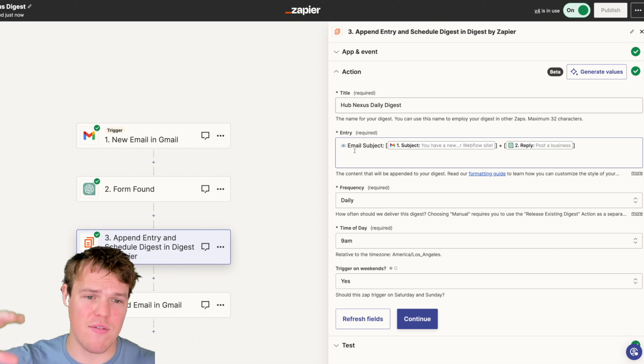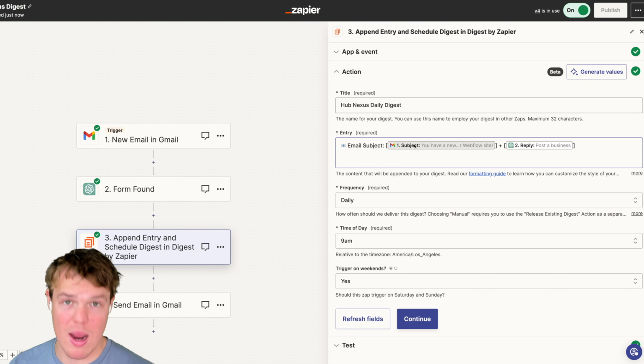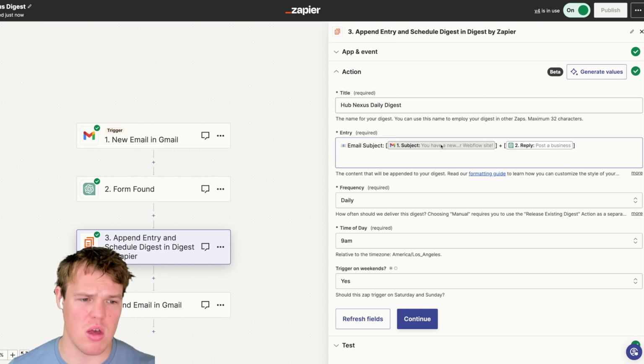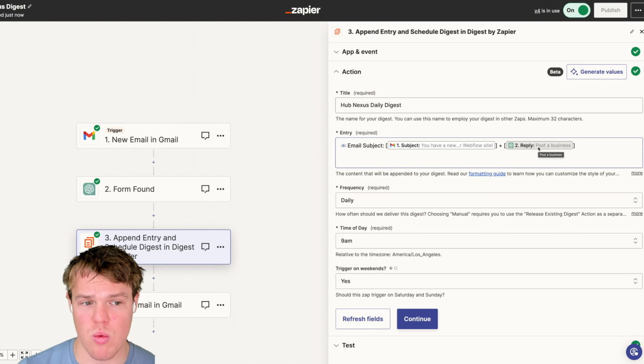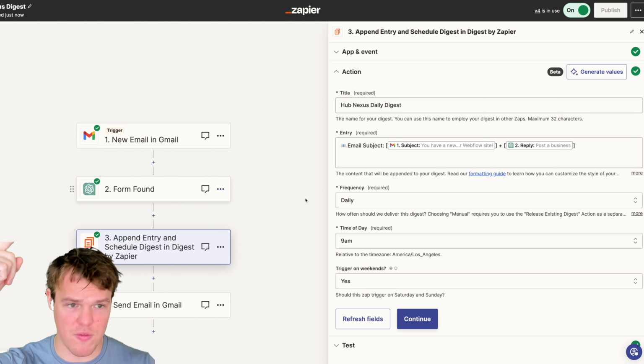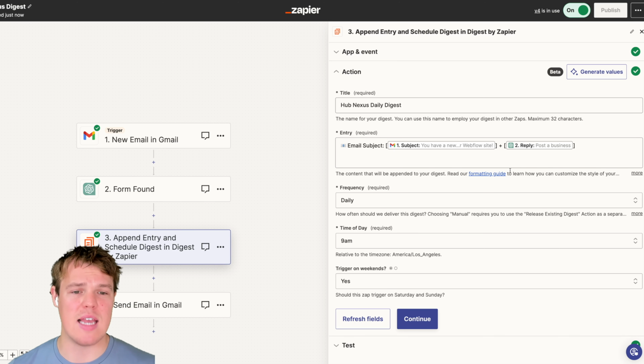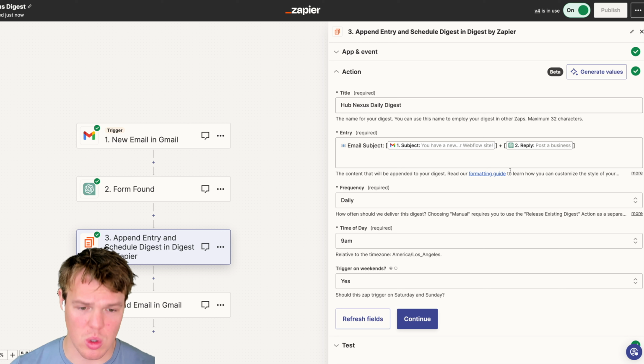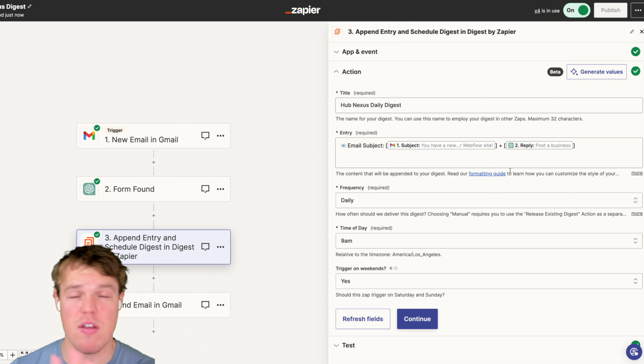The way I structured my entries is that I'll do email subject. So I'll grab the specific subject line found within that email, and then I'll give the reply of that form found. So what that does for me is that, let's say after 9 a.m. I received 5 different emails, this gets sent out as an email to myself.